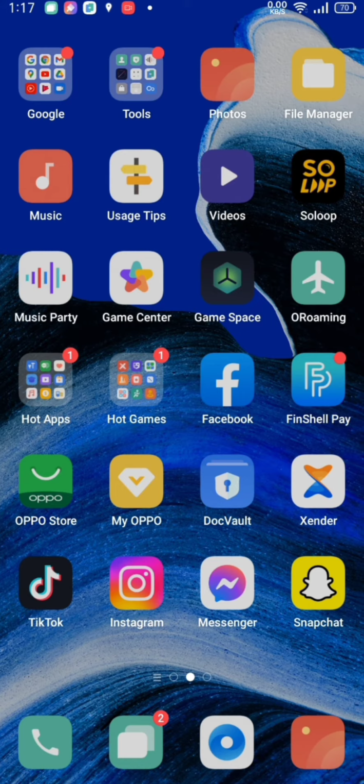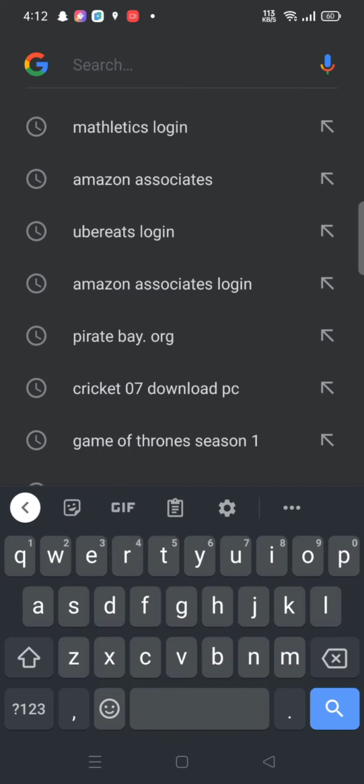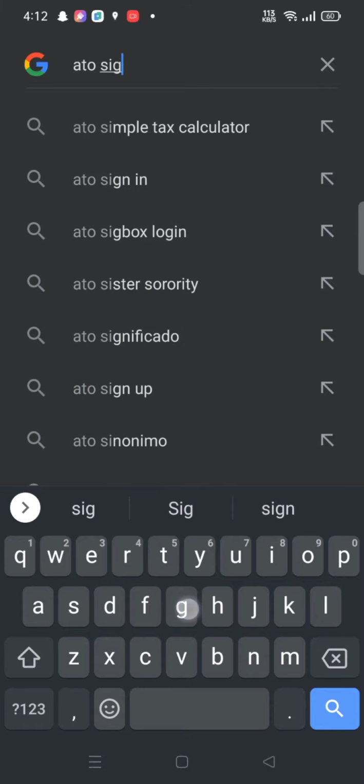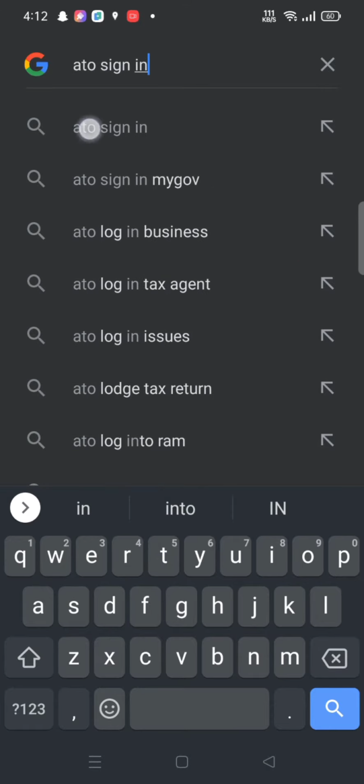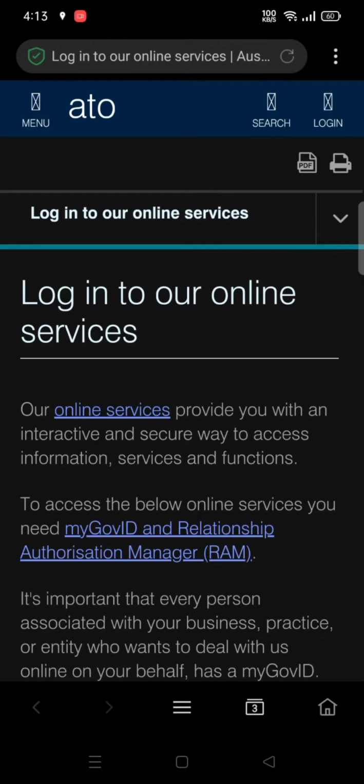Now, to log into your Australian Taxation Office account, firstly open your Google search. Type in ATO login and make a search. It will display the search results. Now, click on the first link shown on the page. It will take you to the official page of the Australian Taxation Office.